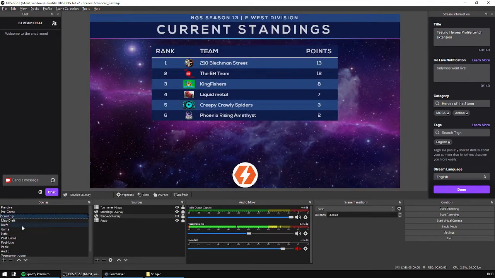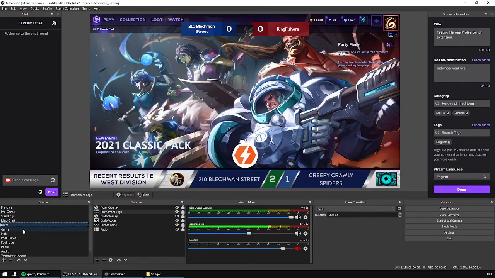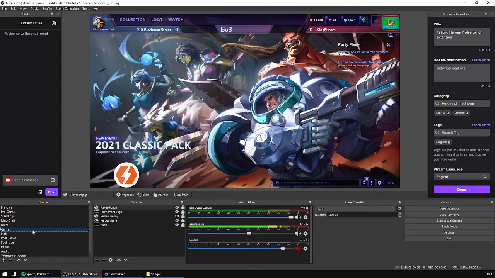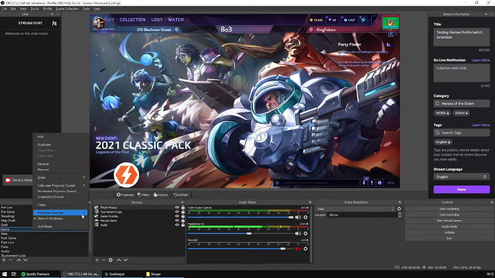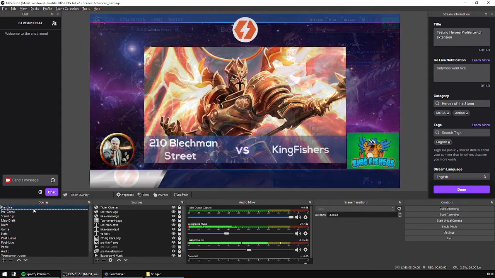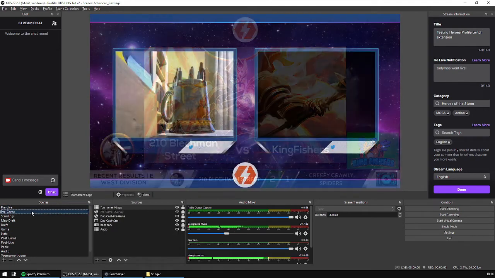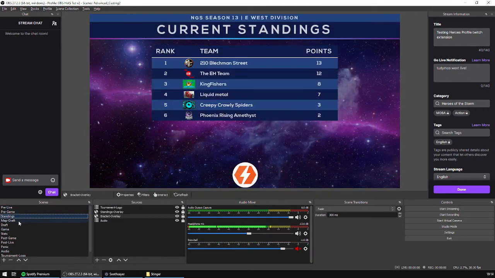But we want to have the stinger. So how do we get the stinger? We select our game scene. This is where we want the stinger to appear before we transition to that scene. And it doesn't matter from where we transition, but if we go to game scene, we want to see the stinger. When you right click on your mouse and go to transition override, here appears NGS stinger. Alright, so select that.